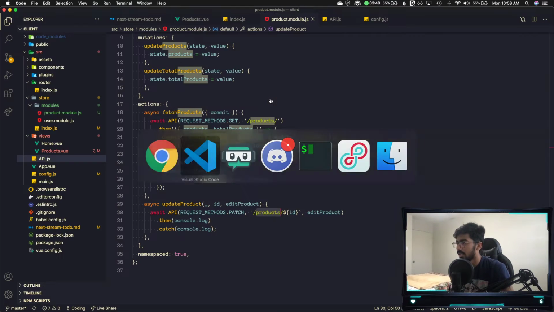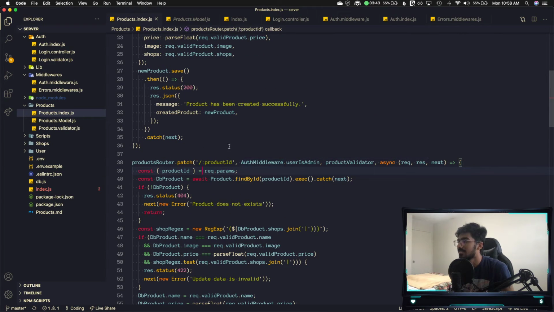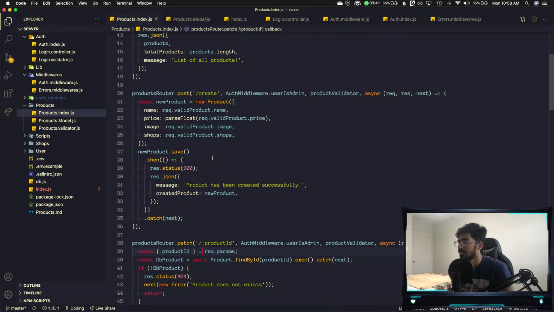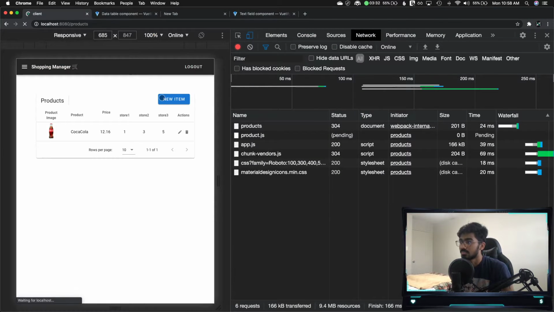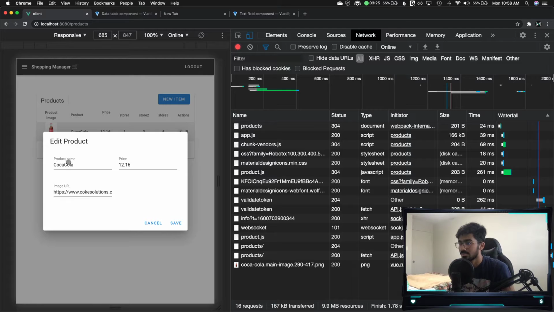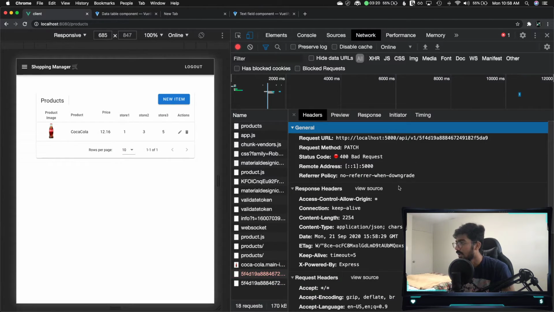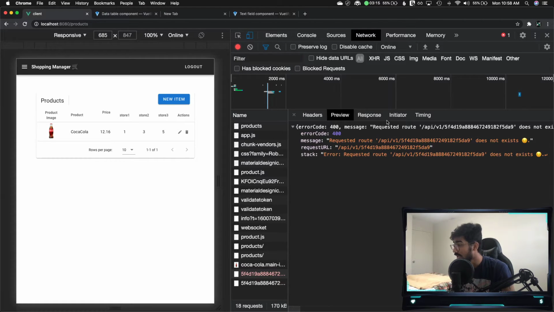That's how we have set it up in backend. Oh no, yeah, it should be just product ID /ID. Let's try it again. Create edit, add a space, click save, and it's a bad request. And why?